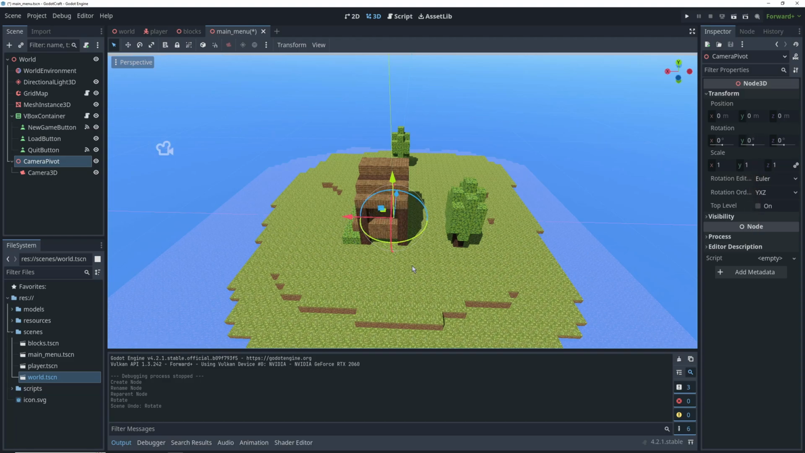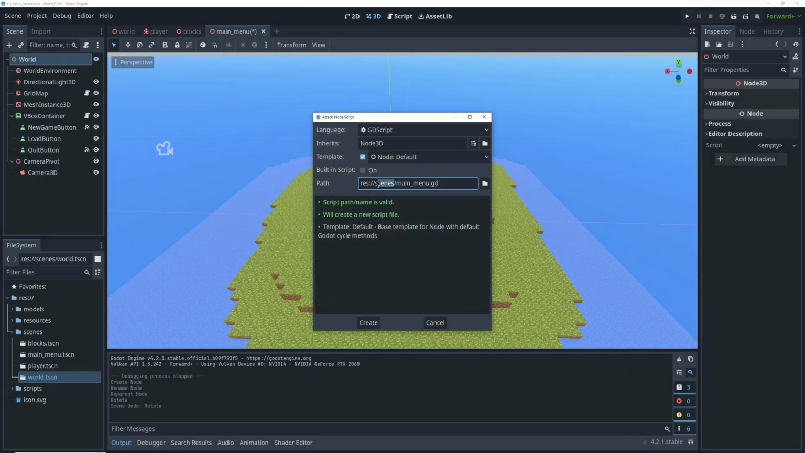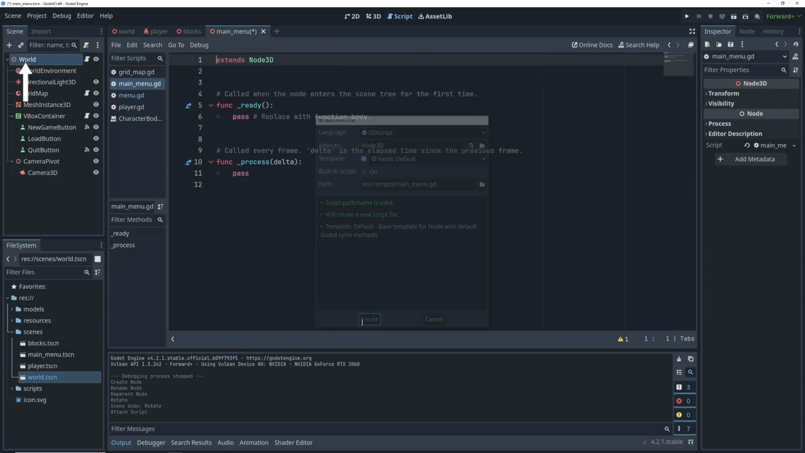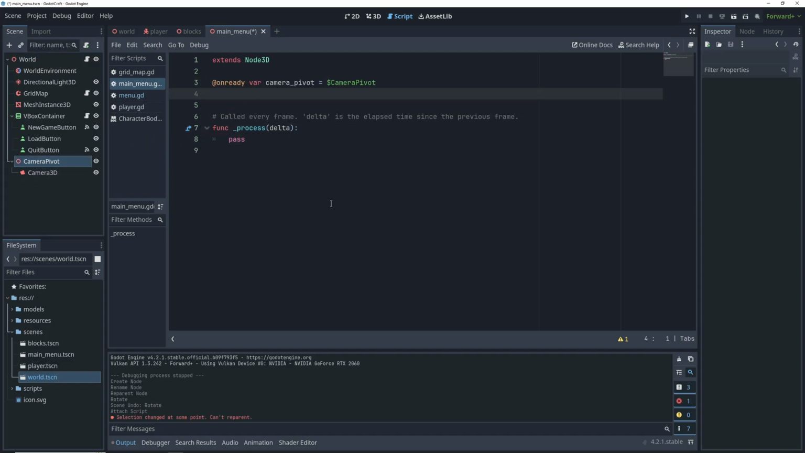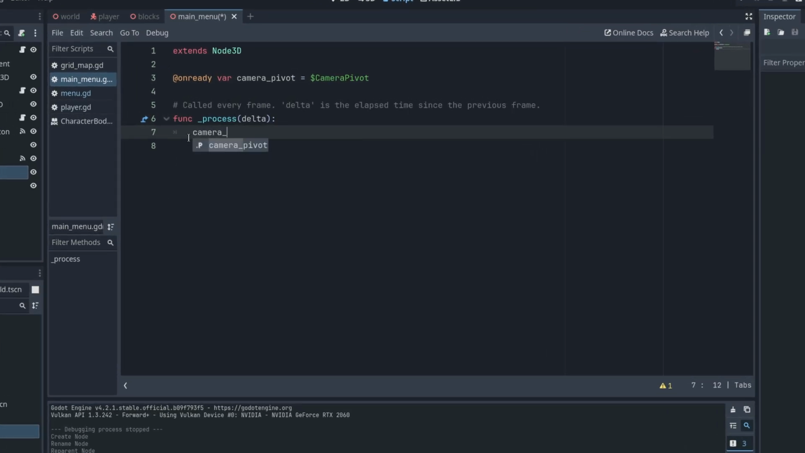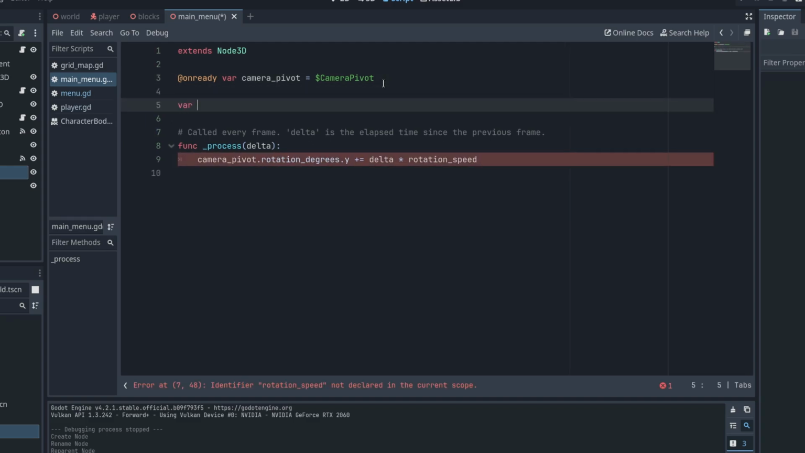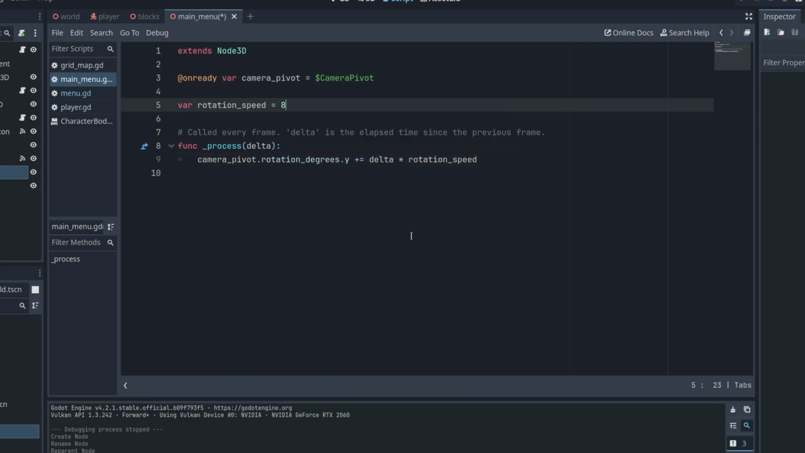We just need a way to do this programmatically. That's gonna boil down to incrementing the Y rotation of the pivot every frame. So we're going to attach a script to the world node. In the code, we can get rid of the ready function and control drag the pivot into the code to create a variable for it. Since the process function is the one that runs every frame, we're going to write the code here and set the Y rotation degrees of the pivot to its value plus delta, which is how much time has passed since last frame, times rotation speed. And this rotation speed is just going to be a variable that we define up top and set it to 8. So this code in the process function is going to result in 8 degrees of rotation every second.